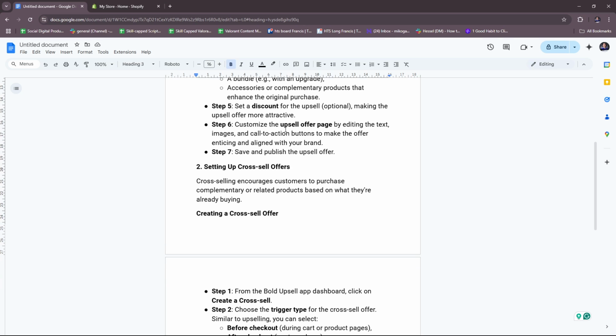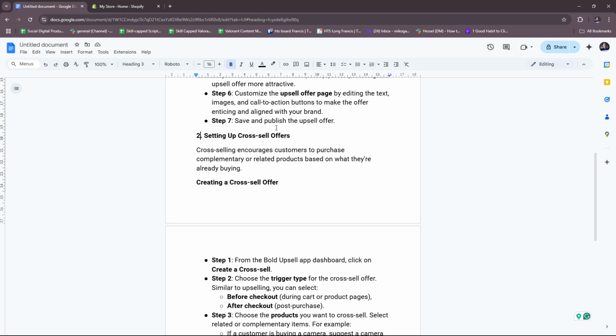And then customize the upsell offer page by editing the text and images and call to action buttons to make the offer enticing and aligned with your brand. And then finally, save and publish the upsell offer.